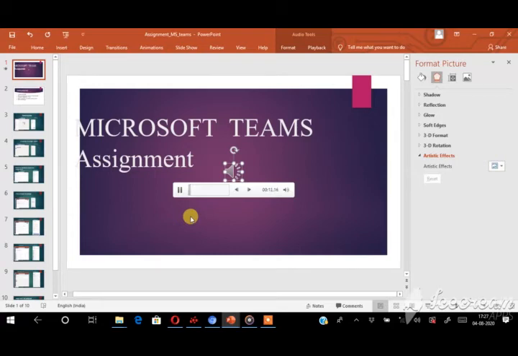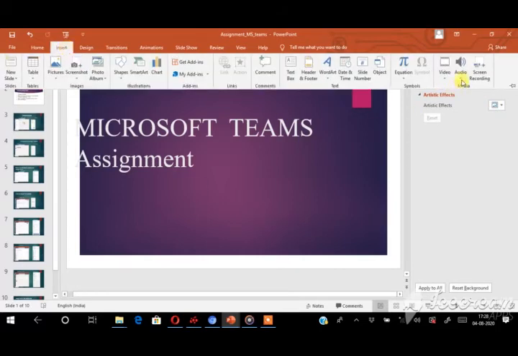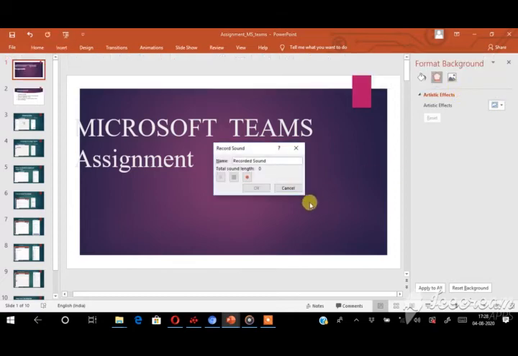Let us see how you can record your own audio. Click the Insert tab, go to Media, choose the Audio option, and click Record Audio. Here this dot symbol button is used to start recording. If you want to record, first press this one and start recording.